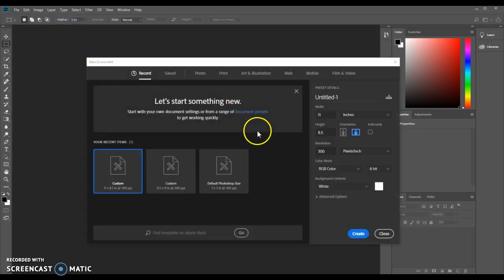So File, New, and then this box is going to pop up and it's going to ask us about our settings. For the purpose of practicing, we're going to make sure that we have an 8.5 by 11 inch document. Over here, you can change the size of things or the measurement to pixels, centimeters, millimeters. We're going to work with inches because whenever I'm printing photos out, it will be based on inches. And we're going to do 11 width and 8.5 height.